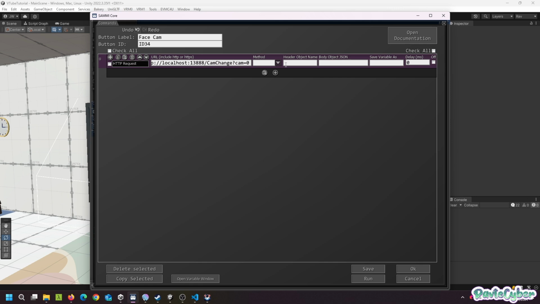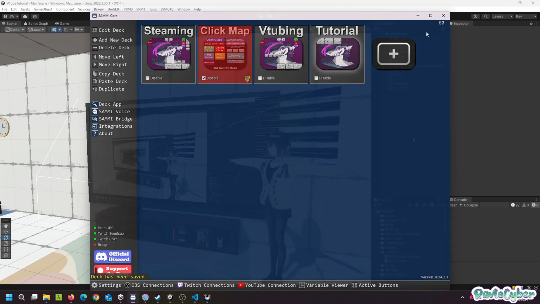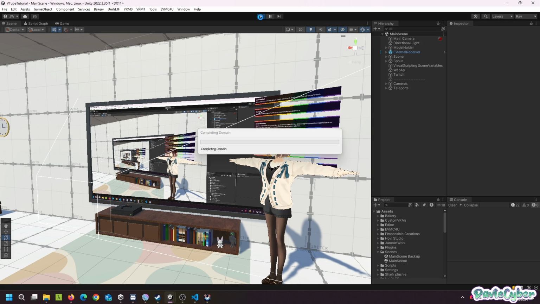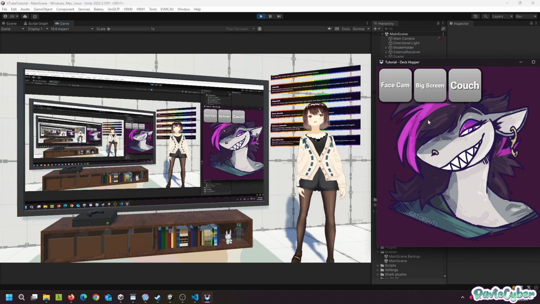For method, select Get. Click OK and save. Returning to Unity, execute your application. When you click the buttons, your camera should change.